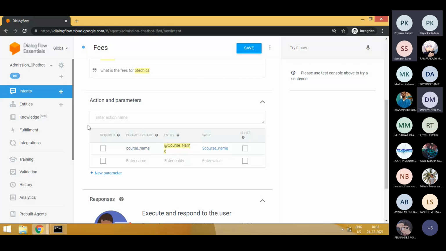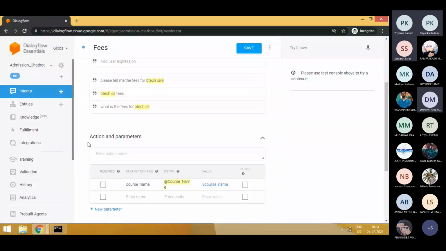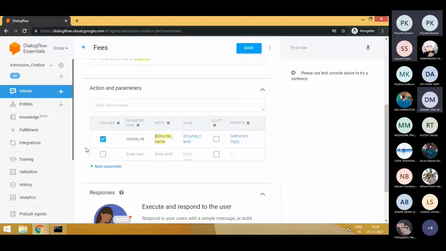Now there is a small possibility that somebody comes up and just types fees. In that case, the user has not defined the course name, and without course name, you cannot move ahead because you don't know which course the user is asking about, and you are stuck. You don't have the option to give any answer. So what Dialogflow offers is a check box over here which says required. If you check this box, it will become a required parameter, and required parameters mean Dialogflow will not proceed ahead until the user enters the course name.